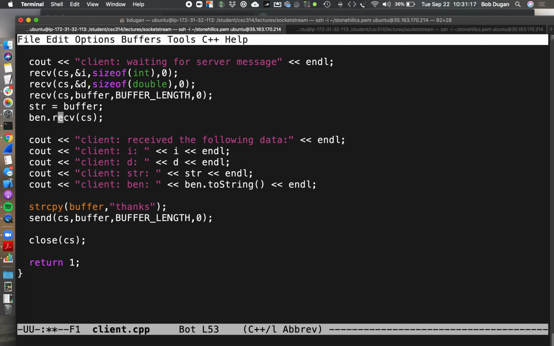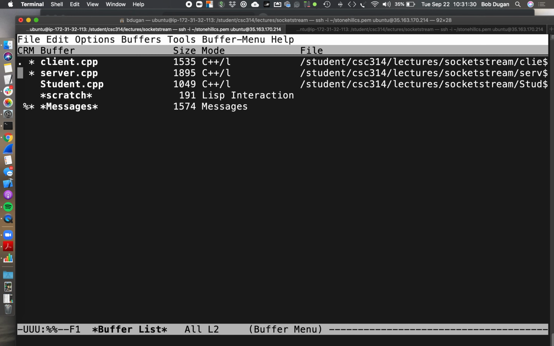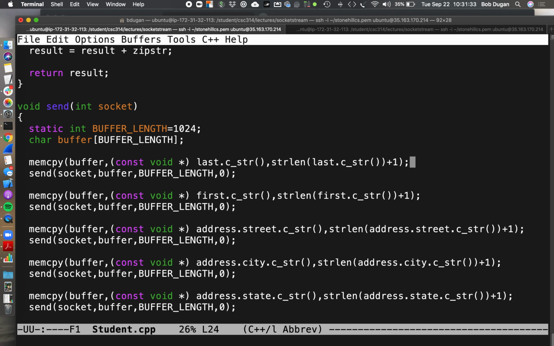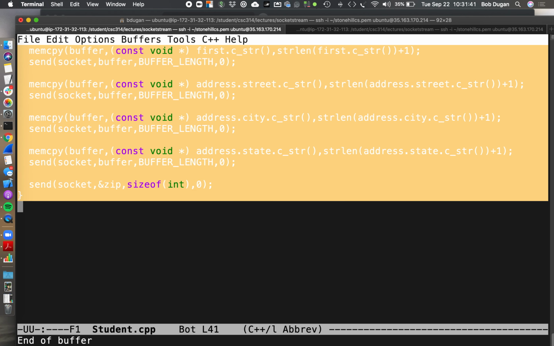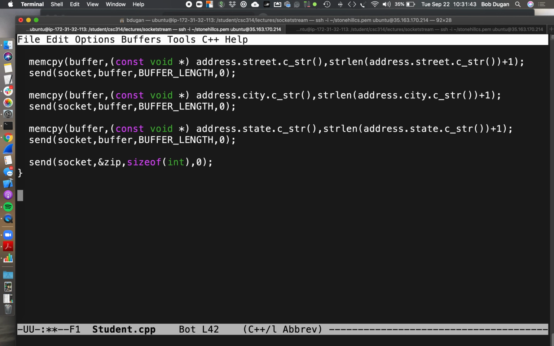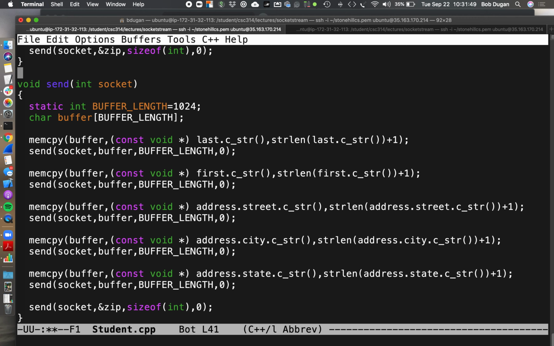Let's take a look at how we did. When we received the string, we copied it, got it into our buffer, and then we set something equal to buffer. Okay, perfect. So let's take a look at our student. All right, so we have this lovely send method, so we have to create a twin of that, which is the receive method. So I'm gonna just copy all of this. And now, okay, I've got a copy of the send method, so we'll call this receive.